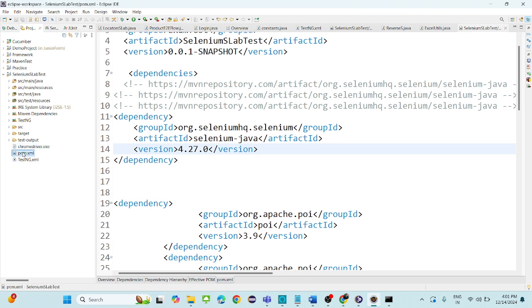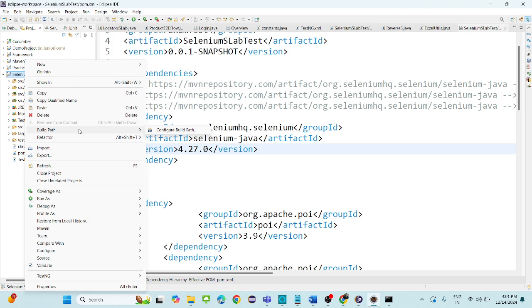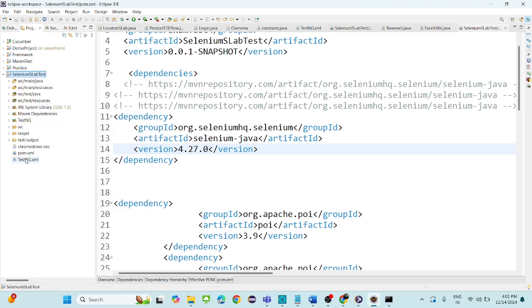Okay, so here only we can set up all this like Selenium and TestNG, guys, because in the earlier version we had to add our jar files one by one in the Java build path. But now the pom.xml file gives us features like dependencies. These are the dependencies, guys.